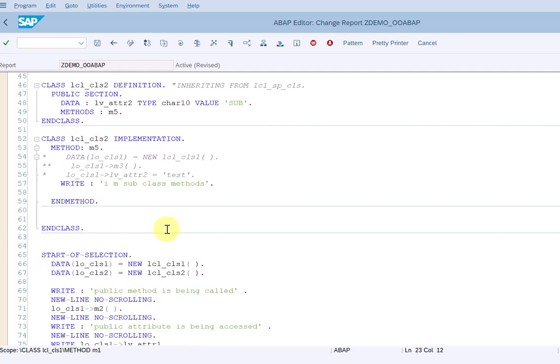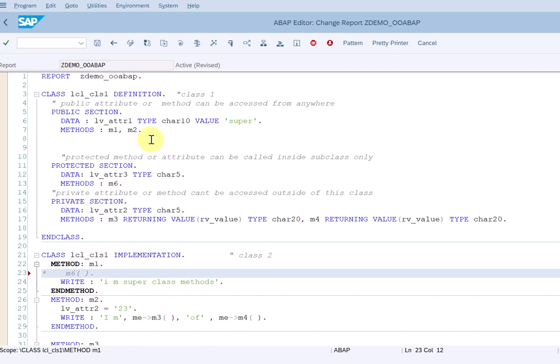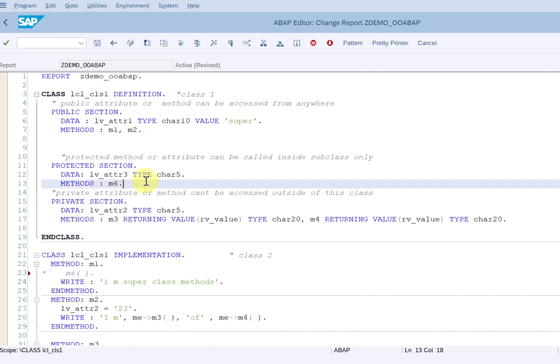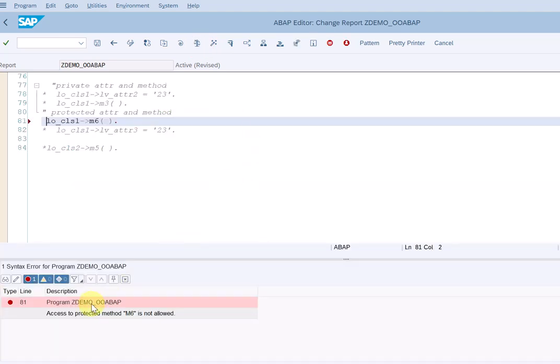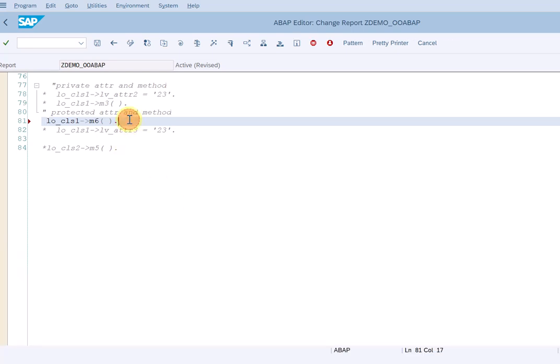Now let's try to access the m6 method, which is a protected member. Here I uncommented this line, so it is trying to call the m6 method, which is a protected method of class 1. Let's do the code check and see what happens. The error is saying access to protected method is not allowed. So this is not permitted.